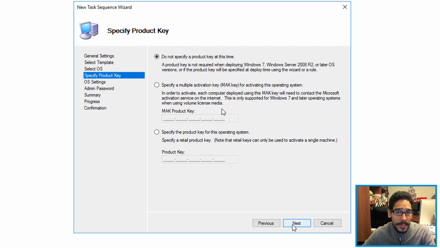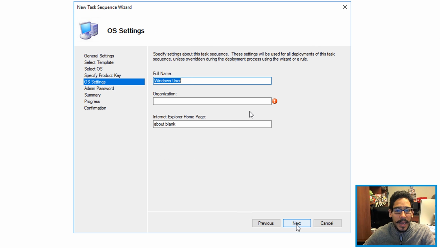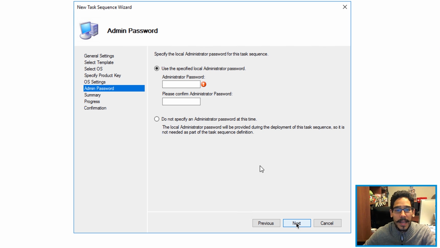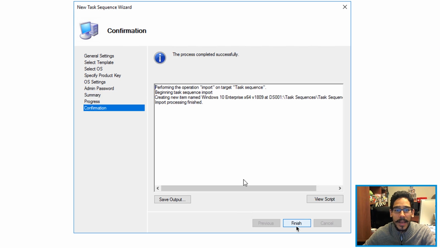From here, you are able to specify a product key. I'm not going to do it, so I'm going to leave it as the default. Do not specify a product key at this time. Click next. Provide a full name, organization, and your home page. I provided this information. Most likely, this is going to change in your environment. Click next. Provide an admin password. Make sure you remember the admin password because this is going to be the local administrative account within your Windows 10 machine. So once you enter that and confirm it, click on next. Nice little summary. Next.